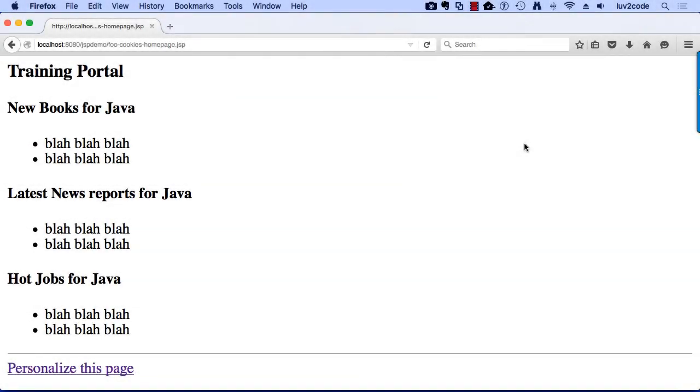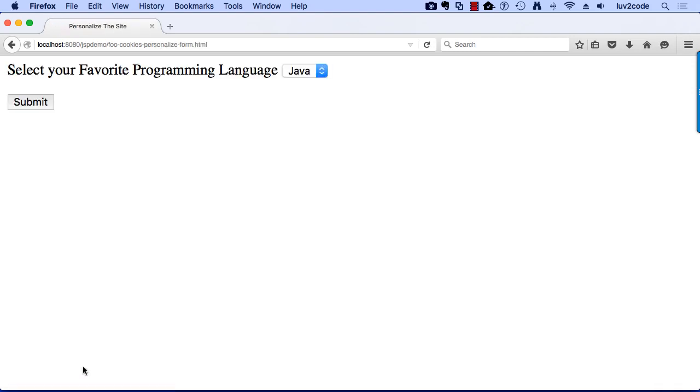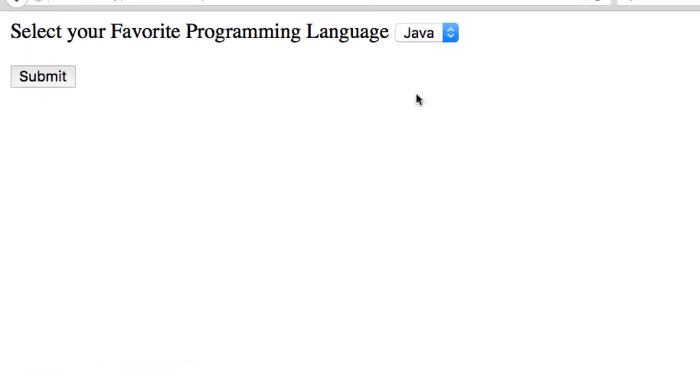So let's look at a real quick demo here. Starting at the home page, by default, the language is Java. We're assuming that no cookies are set and we just simply default to Java. Now the user can go through and personalize this page. Here there's a form. They can choose a drop-down list, choose their favorite programming language. In this example, I'll choose Ruby. And then I'll hit the submit button.